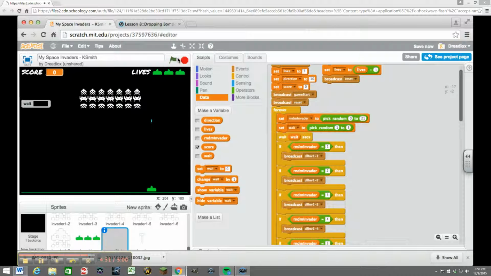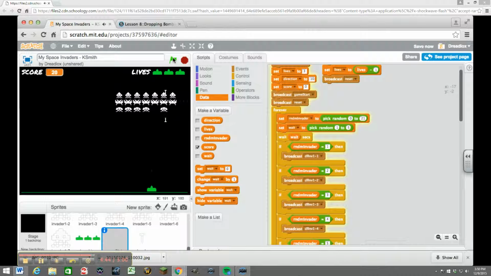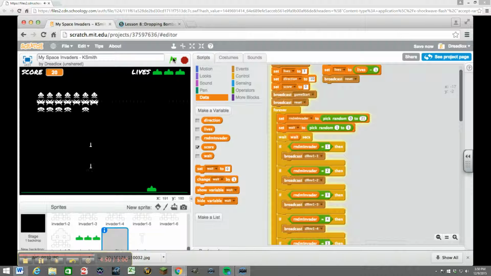All right, so let's see what that looks like once we have it running. And we see something a little bit different. My laser is functioning properly, my explosions are functioning properly, and there I have my first tumble. Okay, so we'll take a closer look and clean this up a little bit more in the next video.